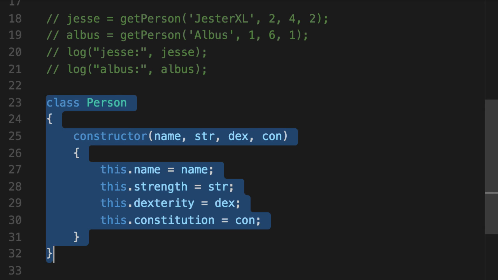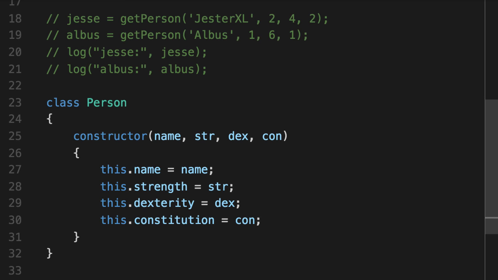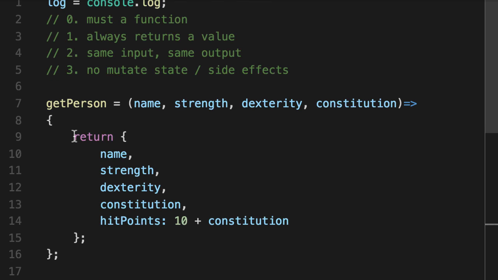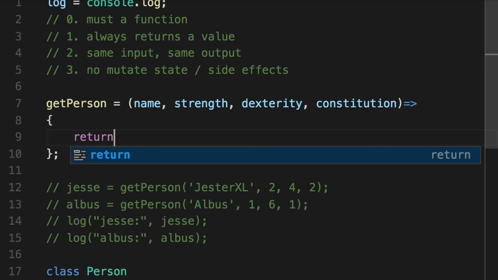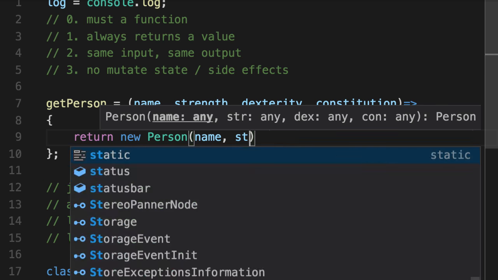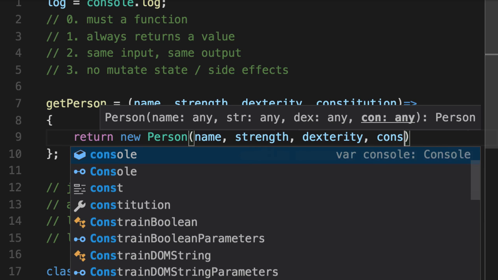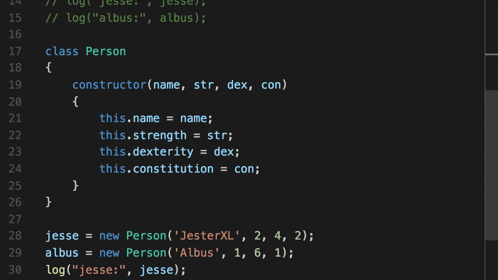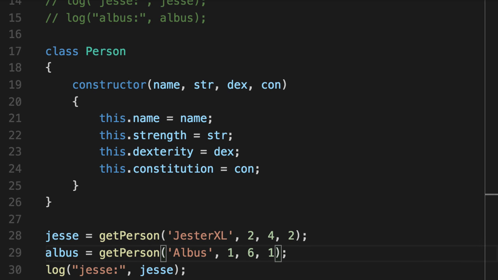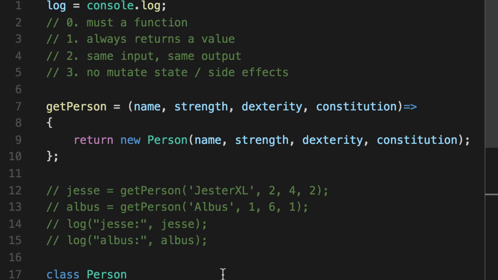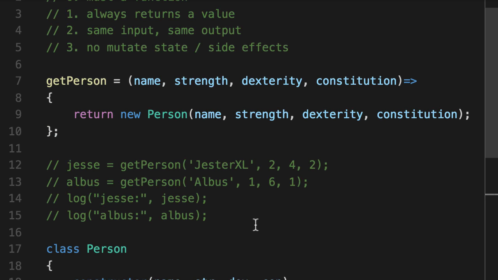So if you're careful, you can still do pure-ish functions within classes, and you can actually return classes from pure functions. So we could simply just return up here, return new person with name, strength, dexterity, constitution. And voila, we'll go back to our get person. And yet again, we can now have a pure function that doesn't necessarily affect outside state. That is basically how you create things following those three main rules, whether you're using objects or classes or factory functions around those classes.